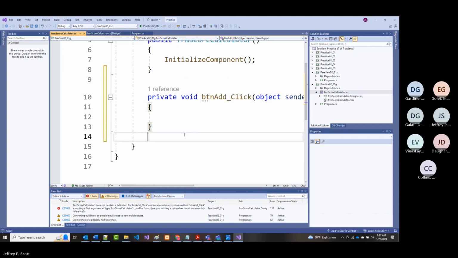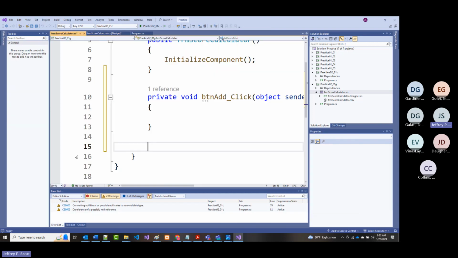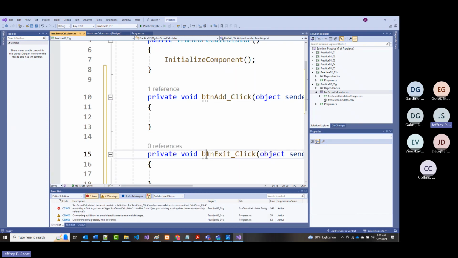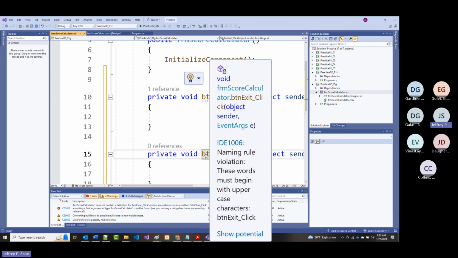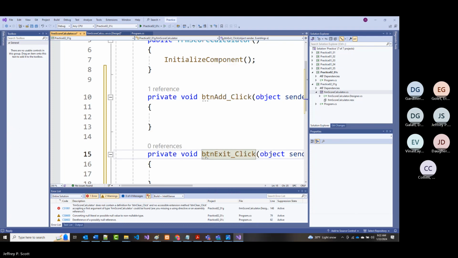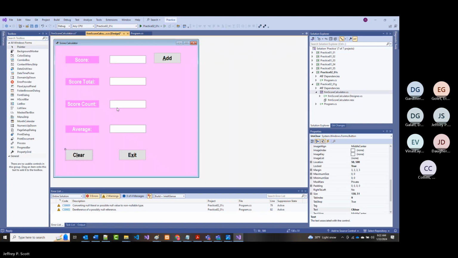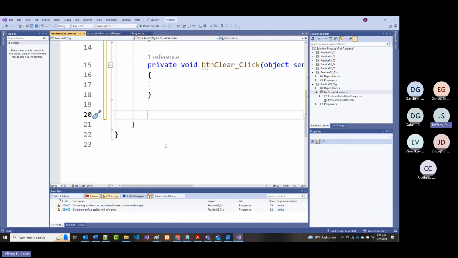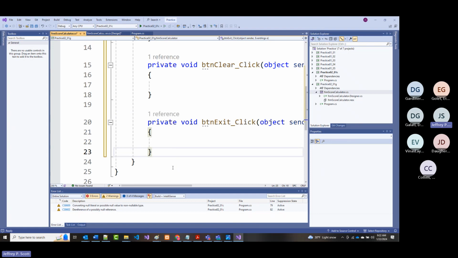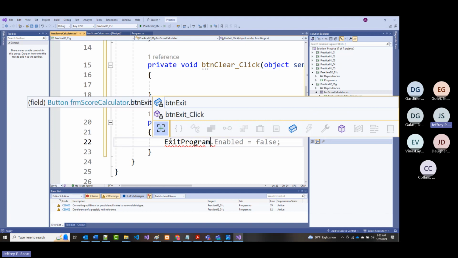All right, and I will go to the next one. Double click. Again, it doesn't show. So again, I'll paste it in and make this one BTN clear. And then one more time. And that can stay as BTN exit. Do what I always do here, and that is I'm going to type in exit program or not.